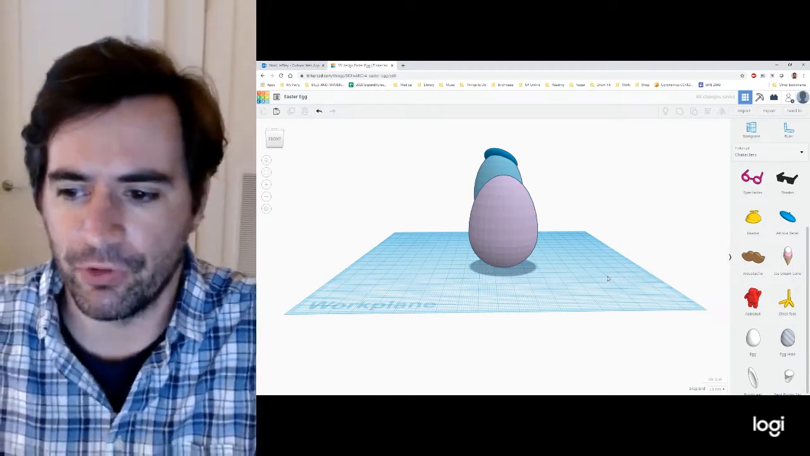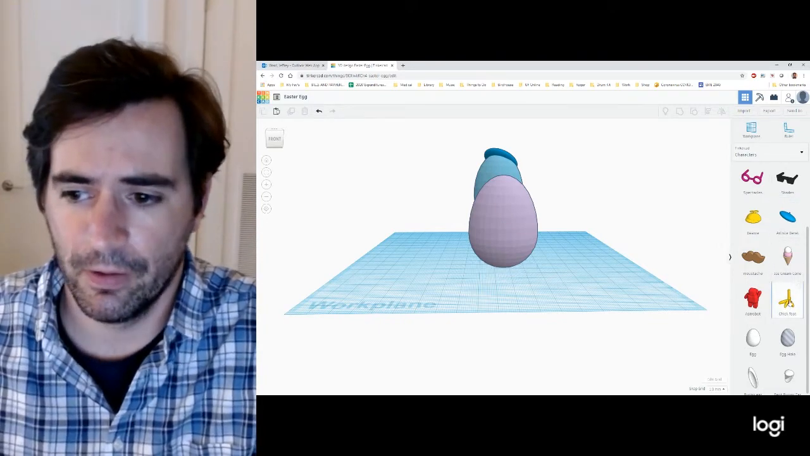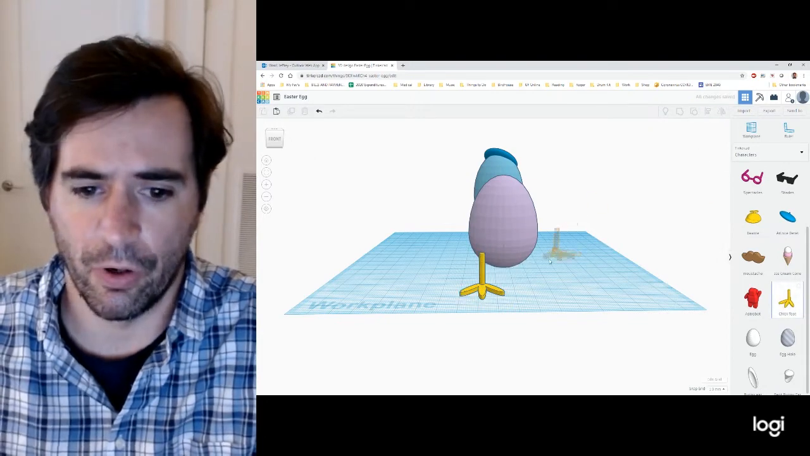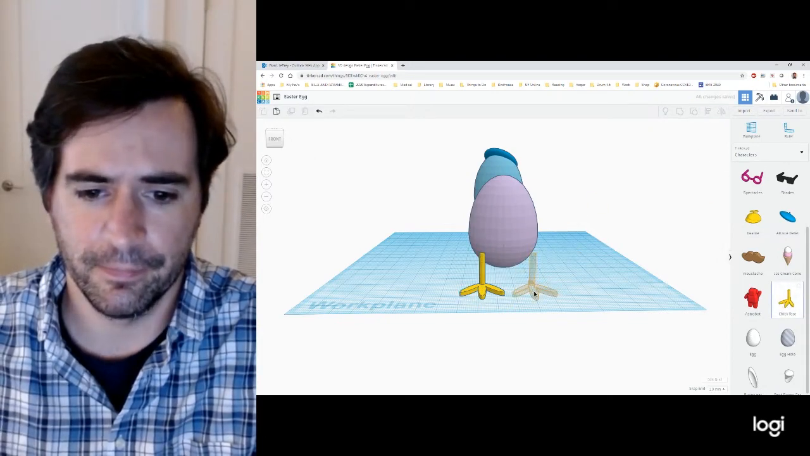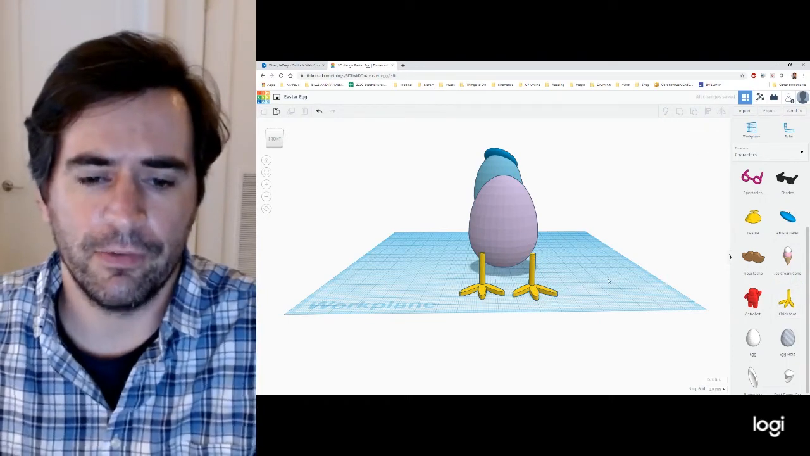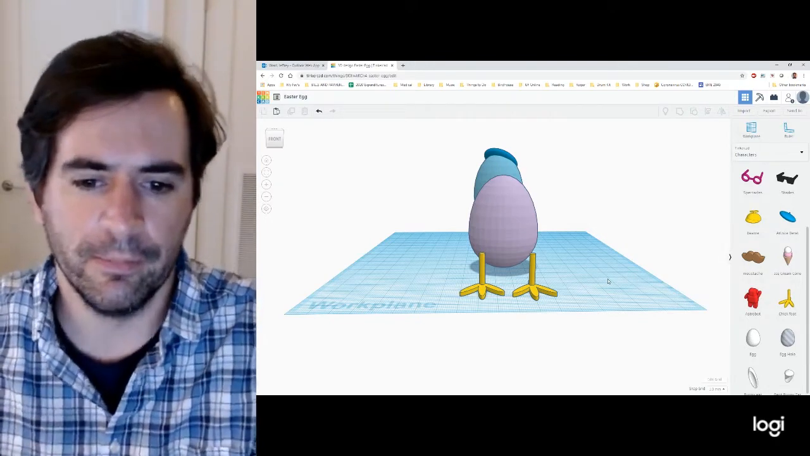And we're going to grab another shape in our characters menu, and it's called chicken foot. I'm going to select two of these and place them onto our work plane. Now what I want to do is I want to get these chicken feet closer together so that they better center underneath our Easter egg.